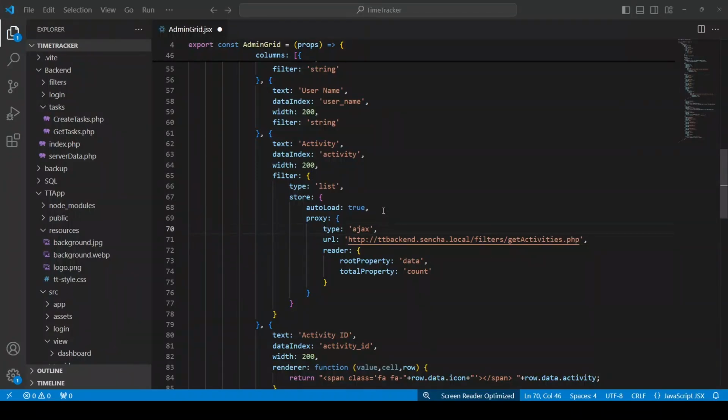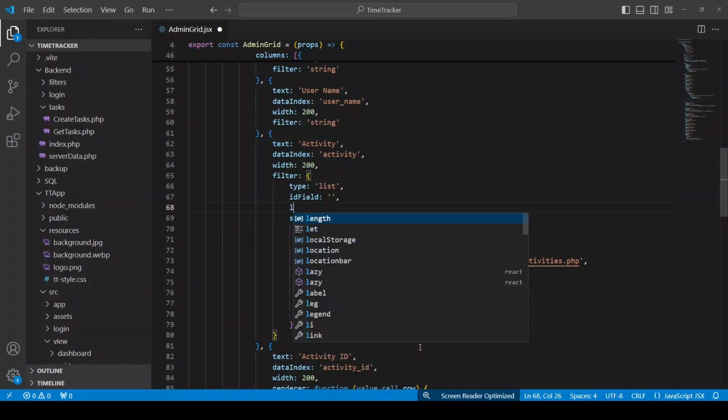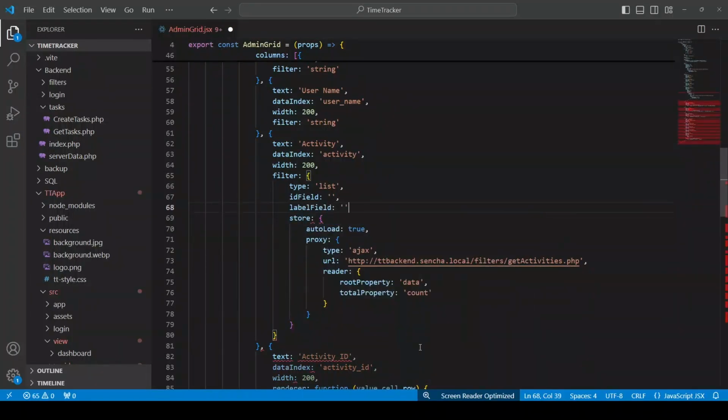And also I need to specify a couple of more things. So inside of the filter, I must tell what the ID field is and also what the label field is. Okay, so I know that from the backend, the ID field is going to be activity ID and the label field is going to be activity. And let's test this out.